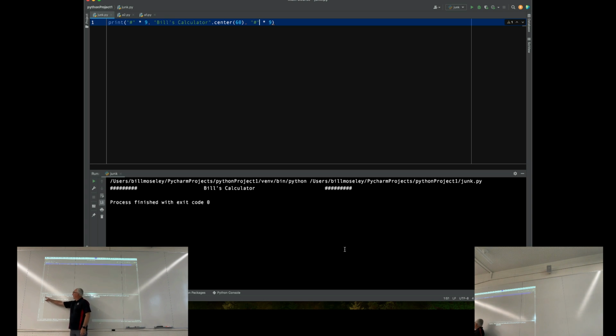So it's got 9, and then it's got 60. From here to here is 60 characters, and right in the middle of it, it puts Bill's calculator, and then we've got 9 more characters.